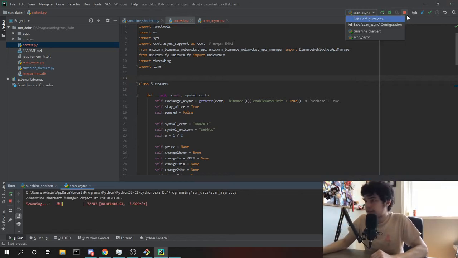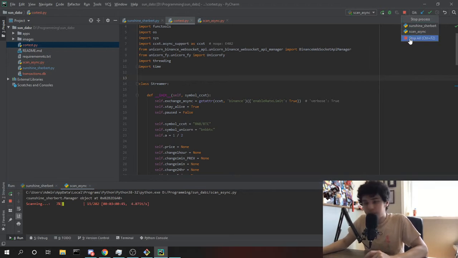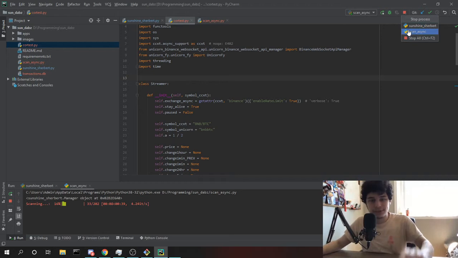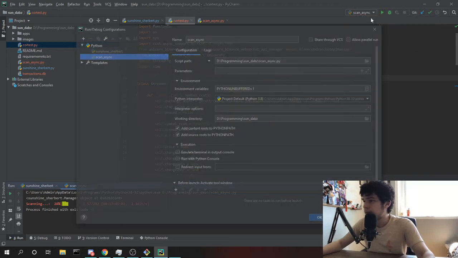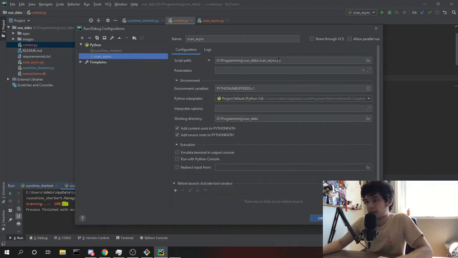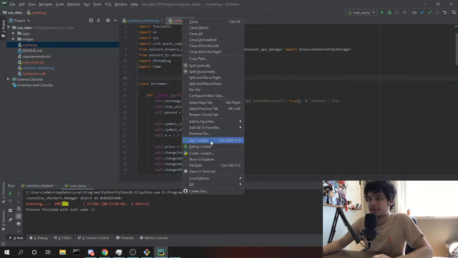Okay, scan async works. See, I really want to move towards microservices because I'm kind of done with this bullshit, realistically, of having to deal with all this nonsense. So, okay. We gotta make another one for this guy.